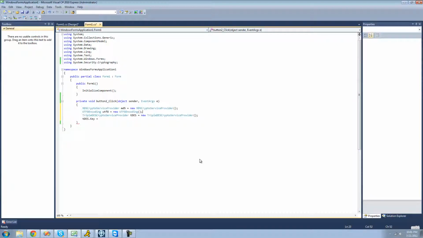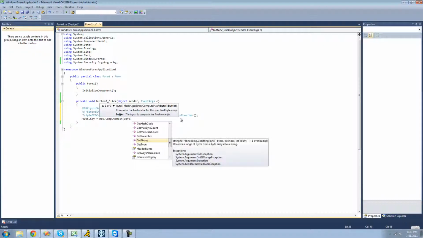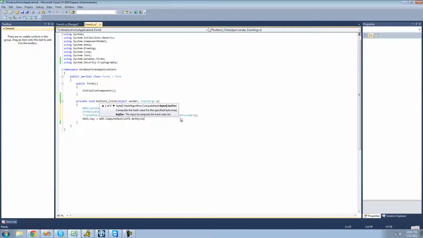Alright, so now we're just going to say MD5.ComputeHash, and we're going to be computing the hash of the bytes that the UTF8 encoding gets from our string, which is textBox1.Text. This is just setting the key for our TripleDES crypto service provider.